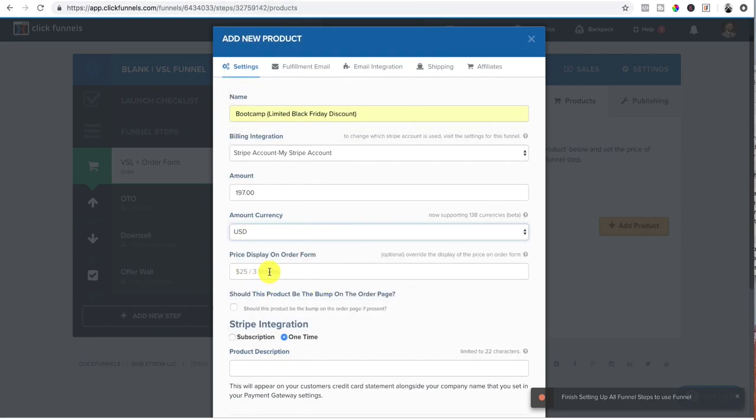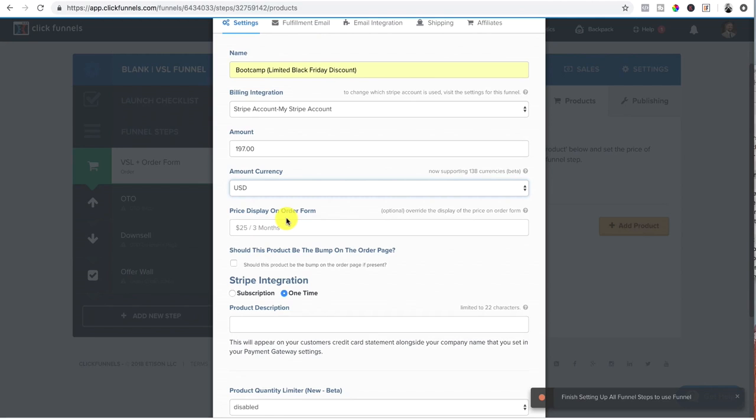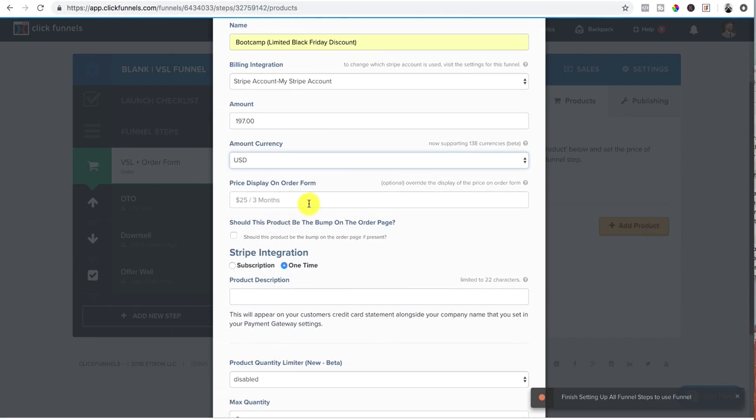And then you set the currency, whichever one fits you. And then price display on order form. I don't mess with that. I have no need for that, so I've never really used it. I don't think you really need it, unless you want to show something different or set up a membership where they pay each month, you could do that as well. And that's how you would set that up.